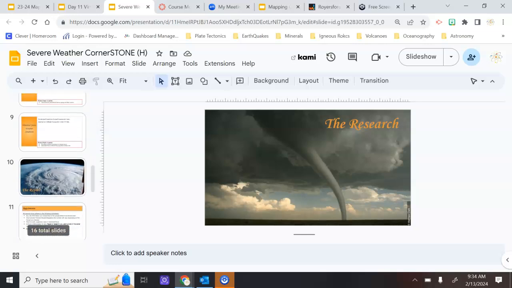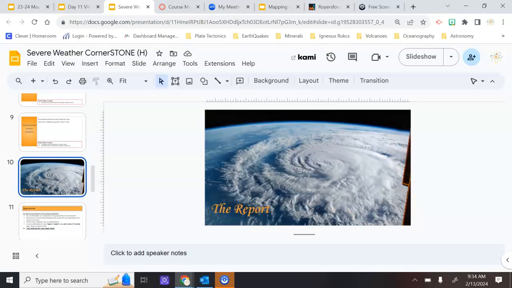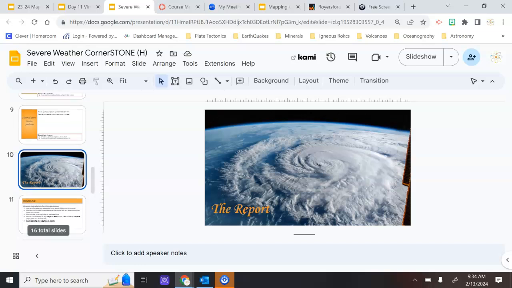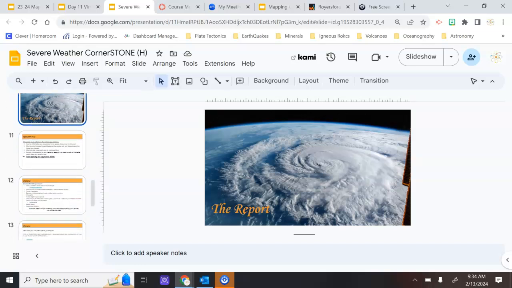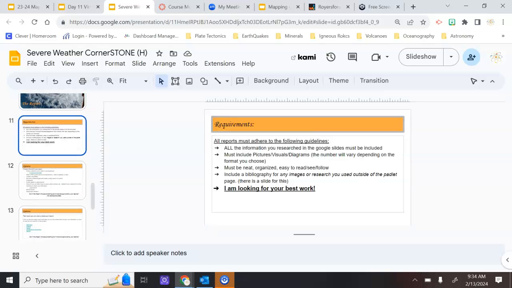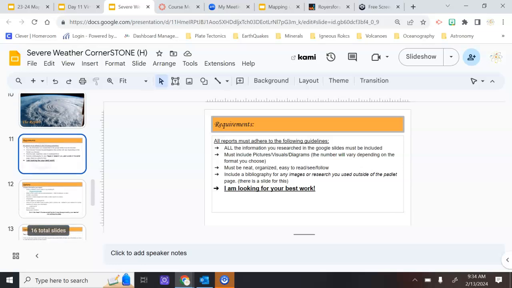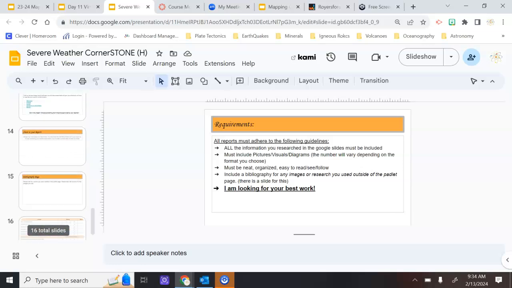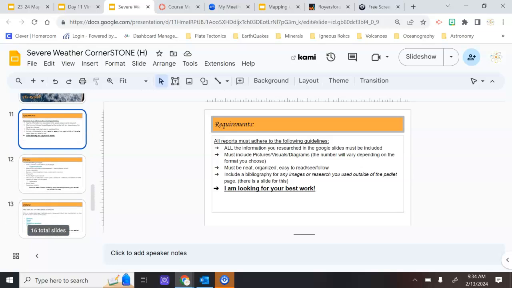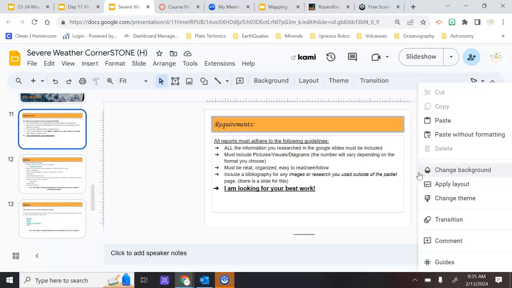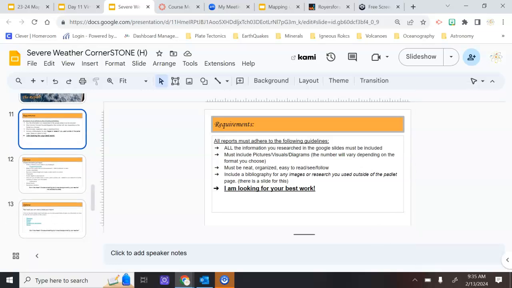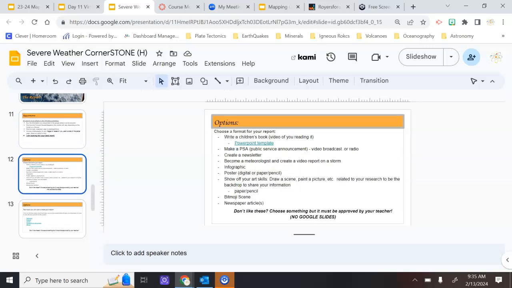Now these research slides are going to be what your report will eventually be based on. Today, you're really just focusing on the research. You don't have to focus too much on the report or the presentation, whatever you want to call it. In case you want to take a look, just below, you can see slides 11 through 16 are all about the report. Like I mentioned before, you can choose how you want to share your information. There's lots of ideas.